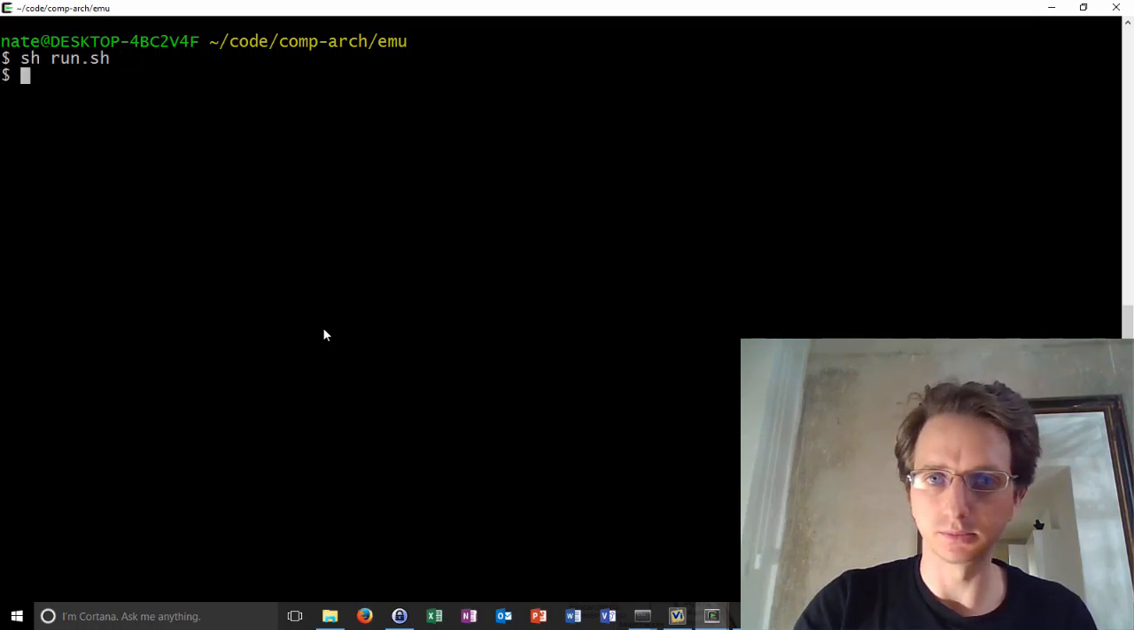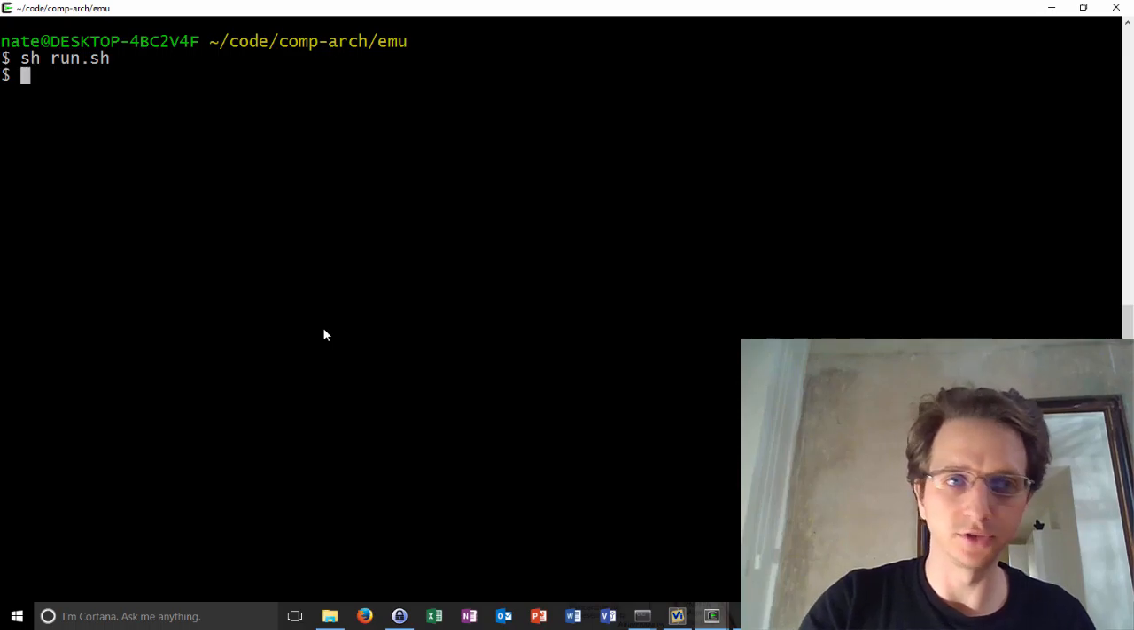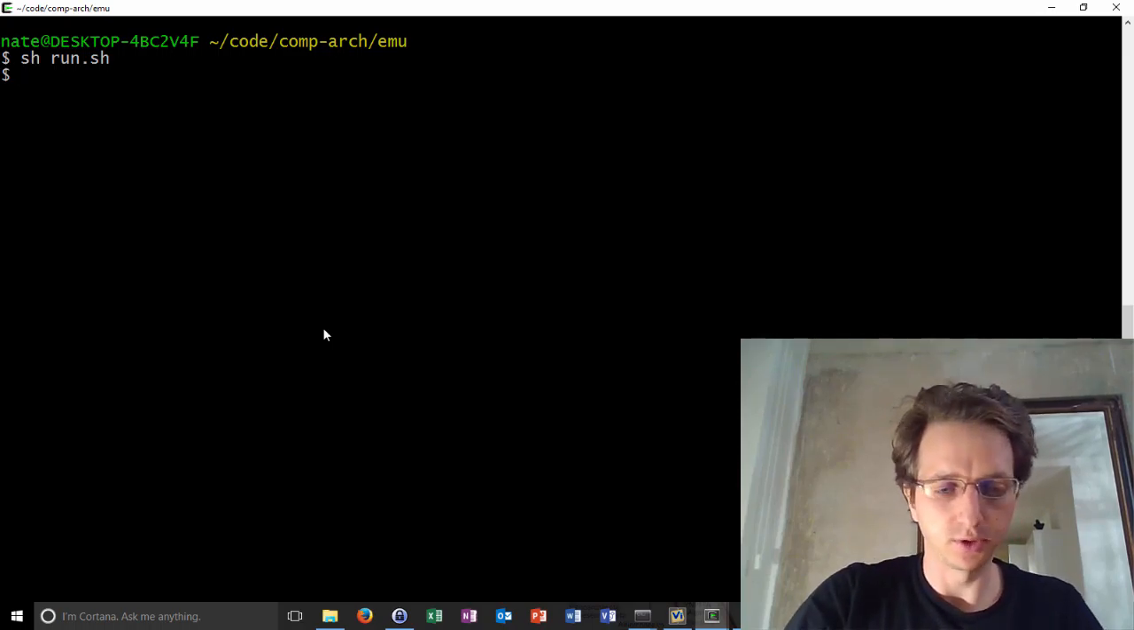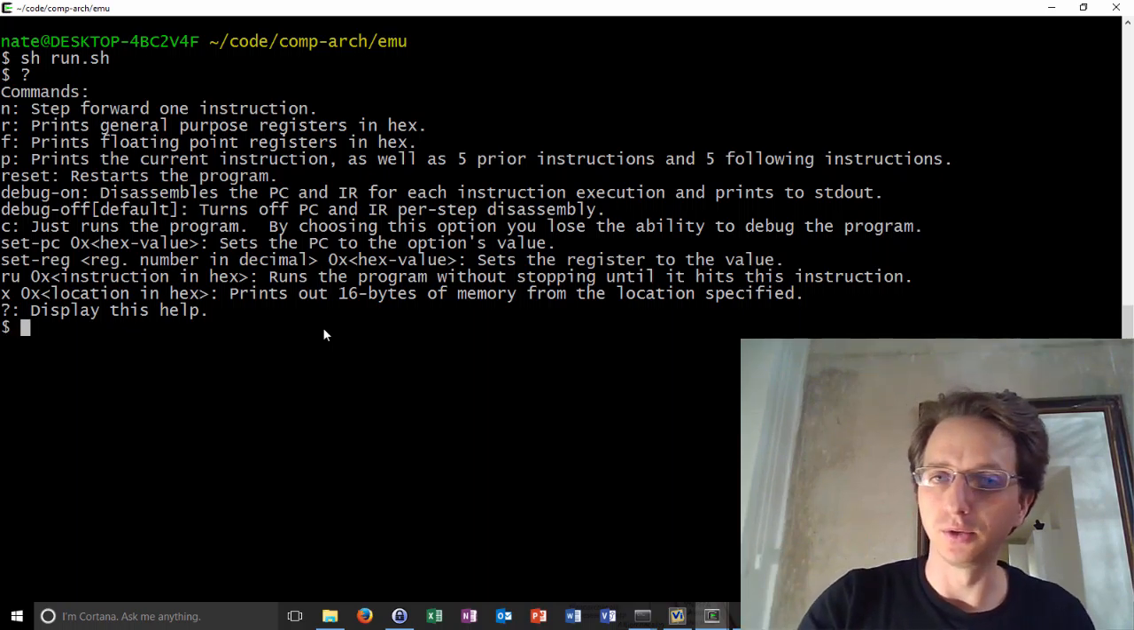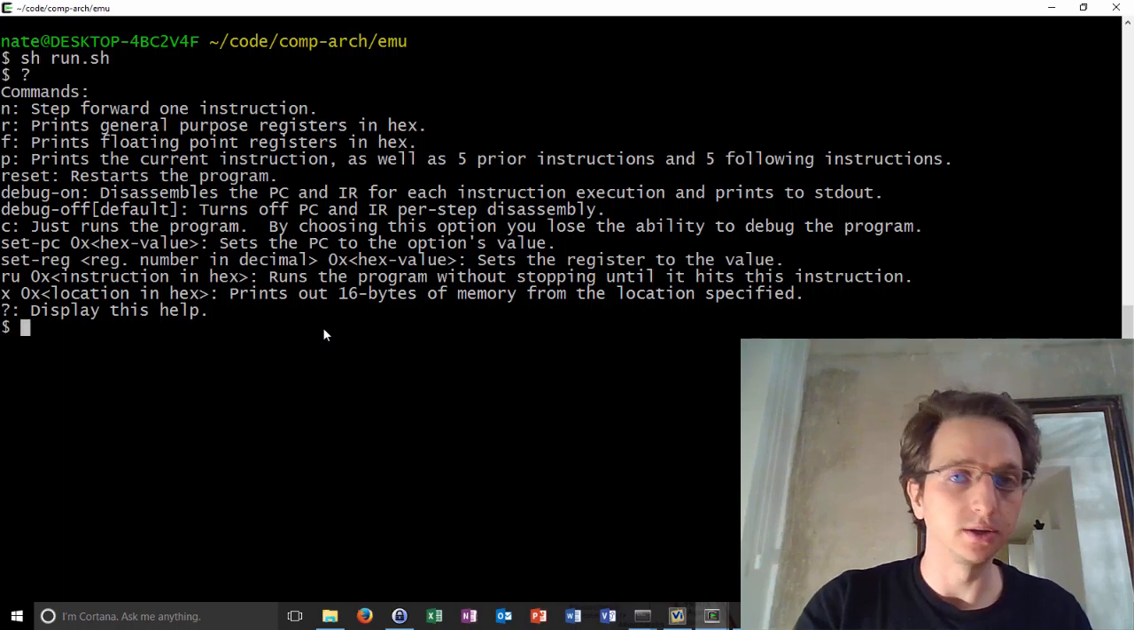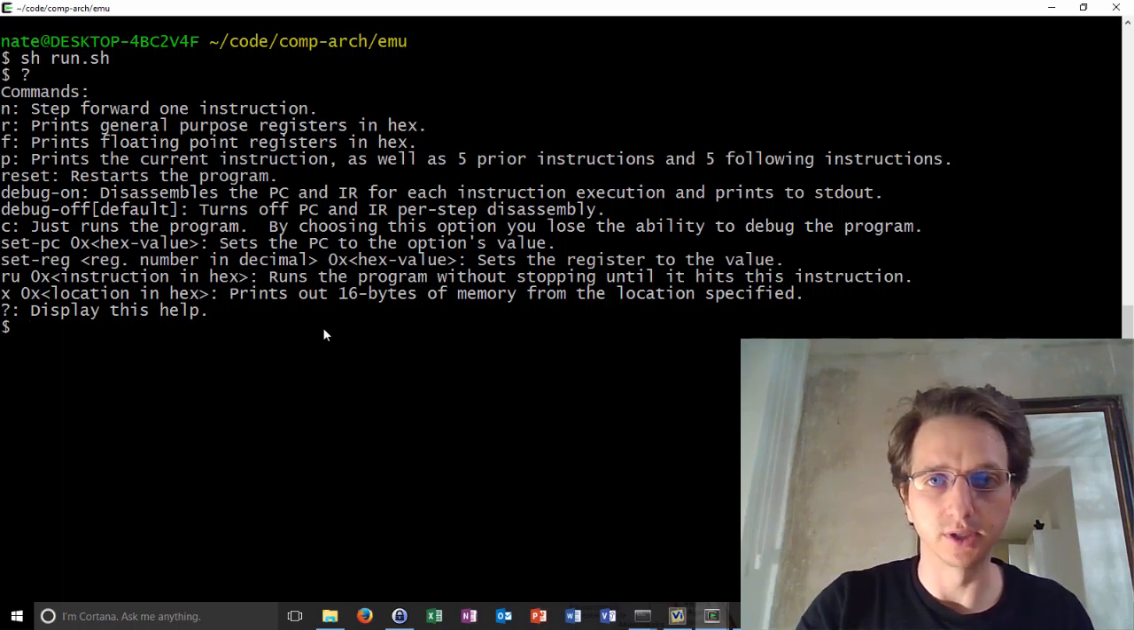and a prompt comes up. I tried to base it a little bit off of GDB. If you type a question mark, you can see the things that you can do. You can step forward through one instruction. You can disassemble the neighboring instructions. It's possible to dump memory, to set memory, to dump the registers, and to change the registers.